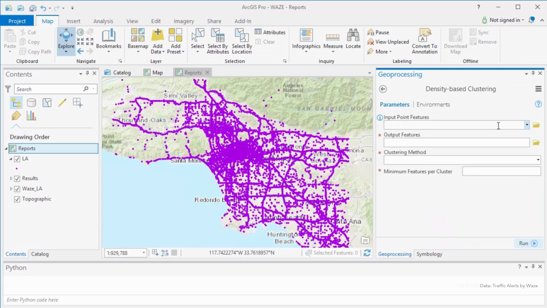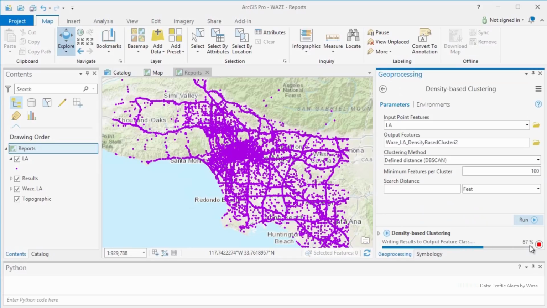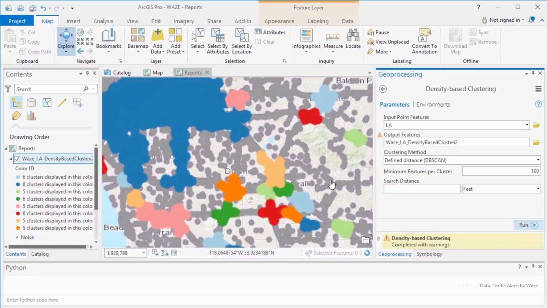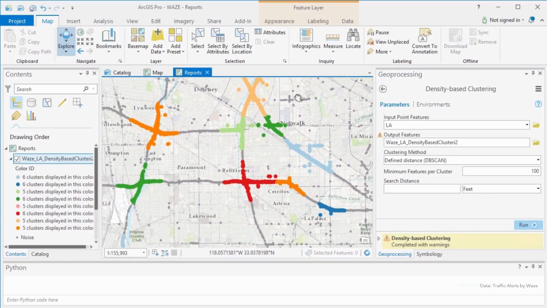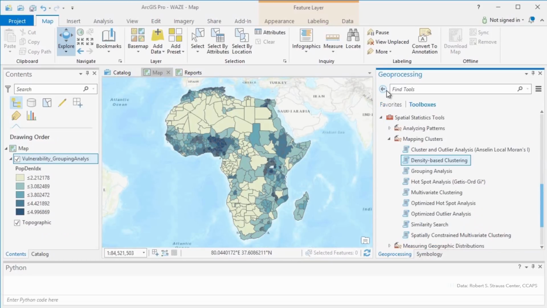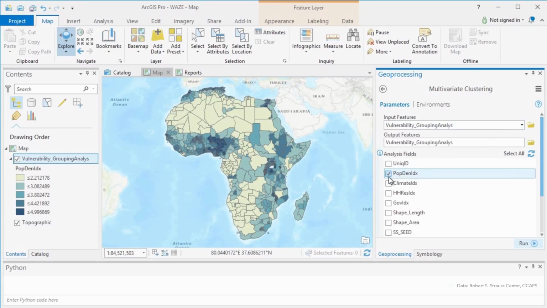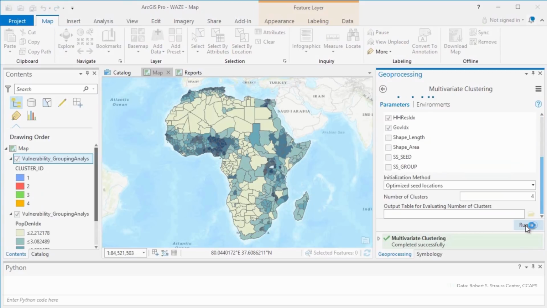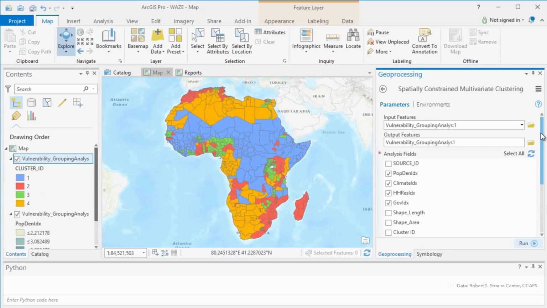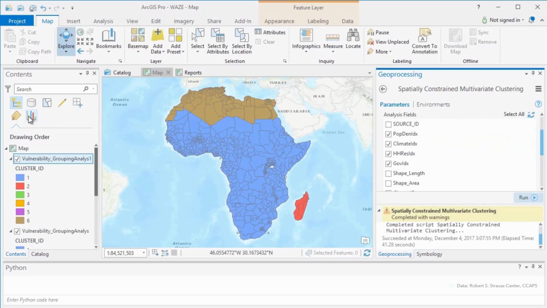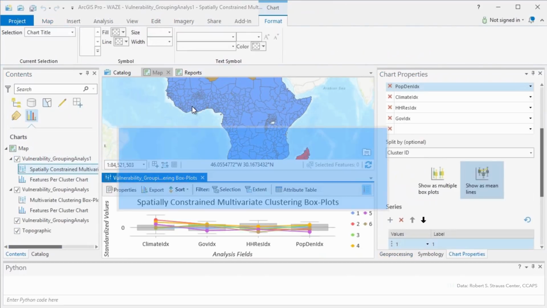Three new clustering tools have been added to the Spatial Statistics toolbox that utilize machine learning techniques. The density-based clustering tool finds clusters of point features within surrounding noise based purely on their spatial distribution using the methods of DBSCAN, HDBSCAN, or OPTICS. The multivariate clustering tool finds natural clusters of features based solely on feature attribute values using the k-means++ algorithm. Clustering contiguous regions of features can be achieved by using the spatially constrained multivariate clustering tool.